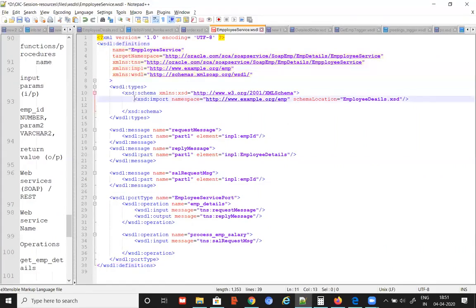For example, if I don't have this one, you are only telling that you want to import this namespace. But where is this namespace available? That is not a standard namespace. A standard namespace means a library will have that namespace, whichever platform you're using. It will have the XSD library and WSDL related libraries, so it already has those definitions. But this is a user-defined namespace. You will not get it just like that. That is defined in some XSD document.